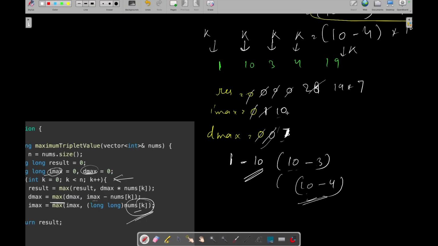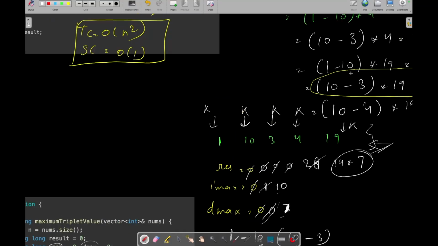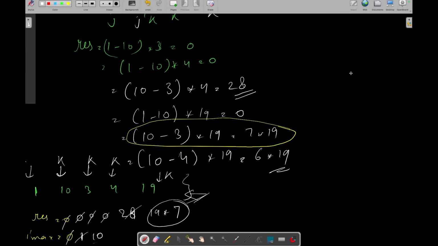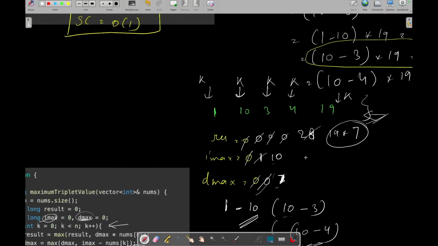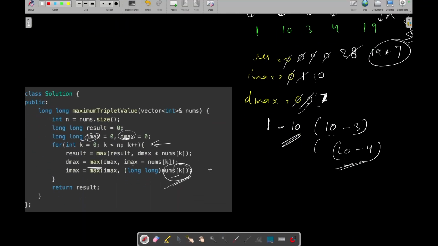Cool. Now let's update our dmax and imax again, but we have already gone out of bounds of this array. So our final answer is 19 into 7. And in the above approach also our answer was 19 into 7. So yeah, you can see that if we are fixing k and maximizing the difference and the ith value, then also we can get our answer.